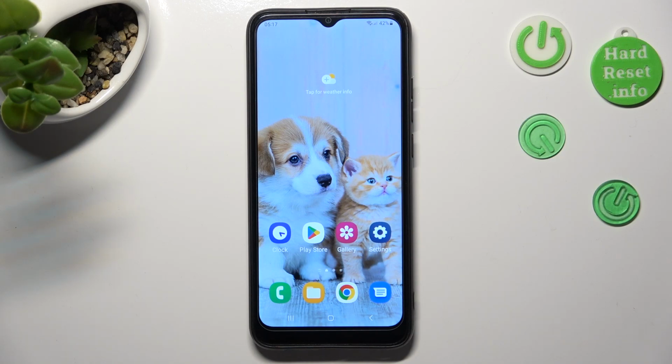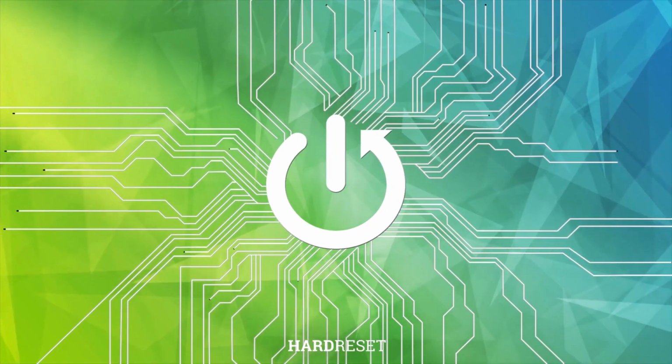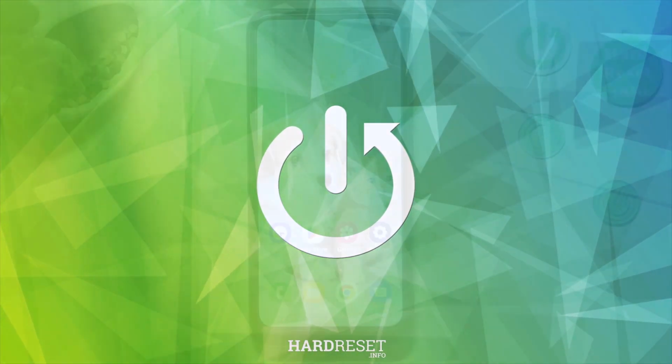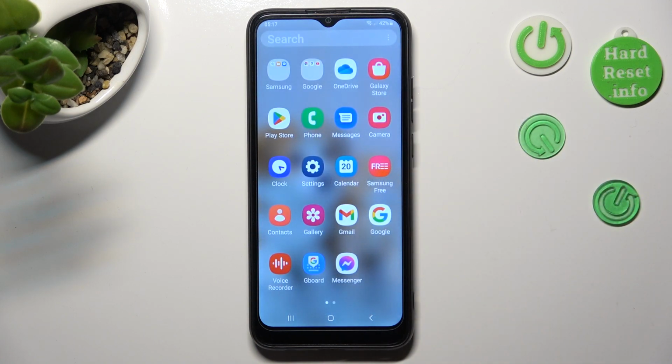In front of me is Samsung Galaxy A03, and today I would like to show you how you can operate voice recorder on this Samsung. First of all, you need to open the voice recorder app.